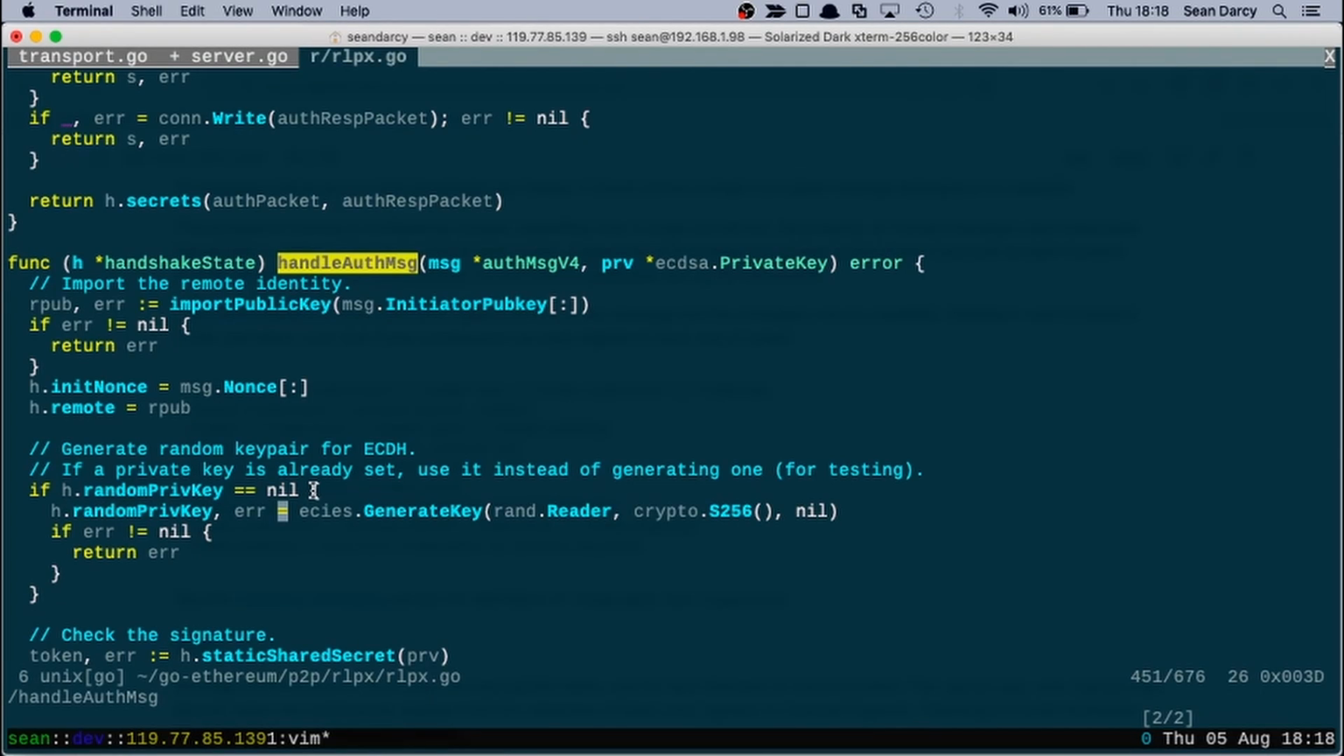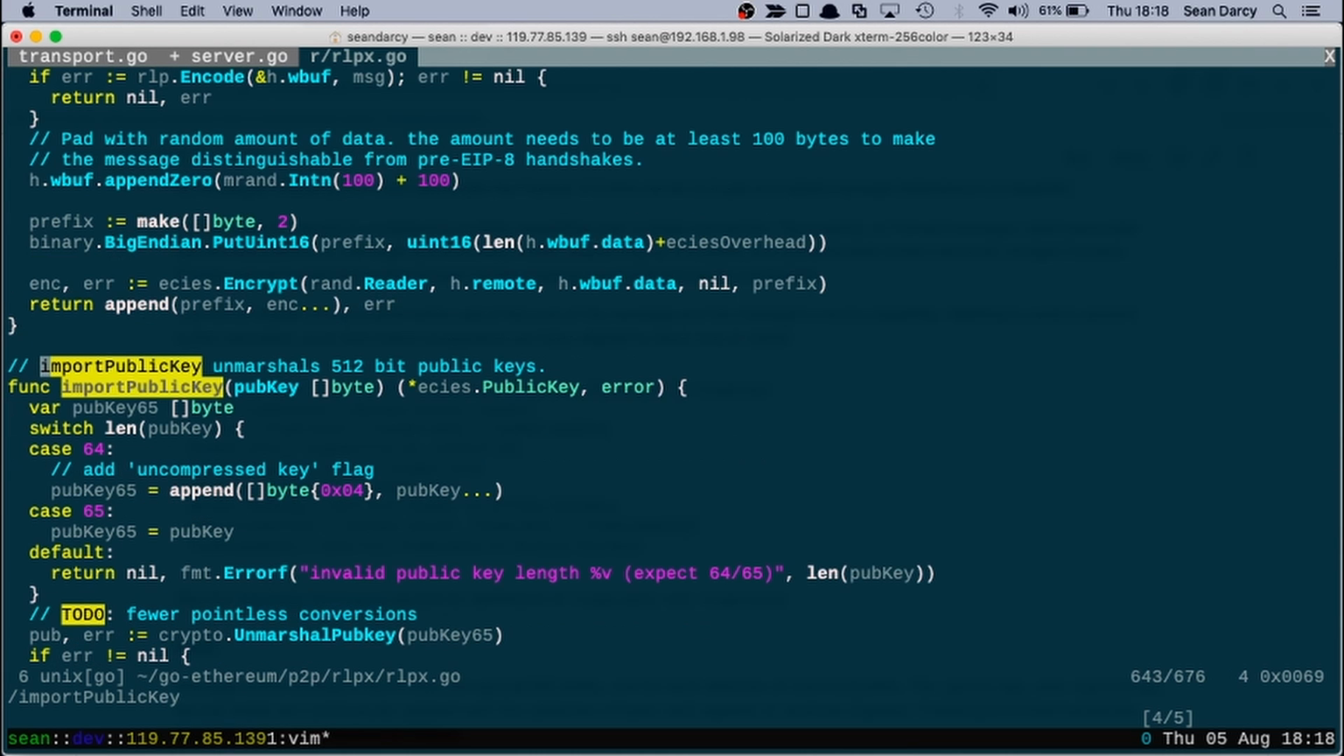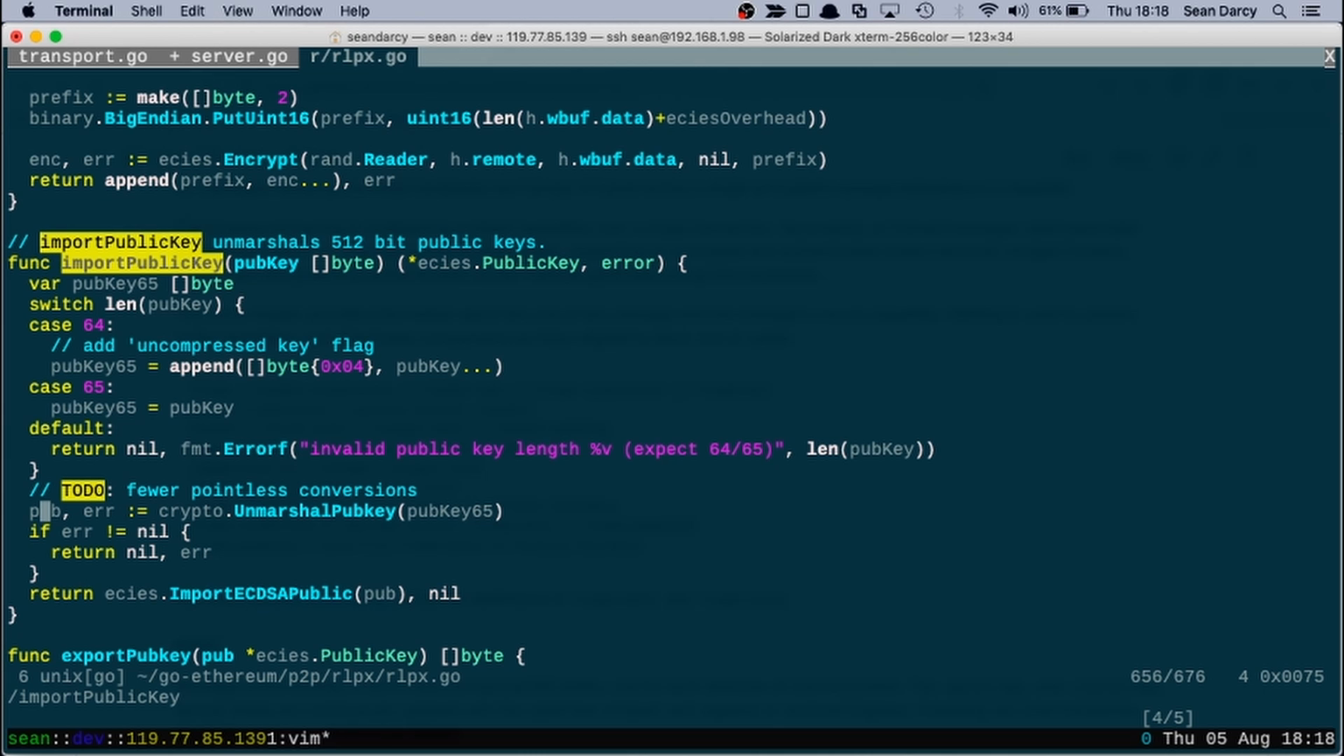No, this isn't helping. But it's got a public key, initiate a public key on it. So we import a public key. I wonder if that's defined here. It is. So it just takes 512 bytes and turns it into a public key on this EC electric curve something.